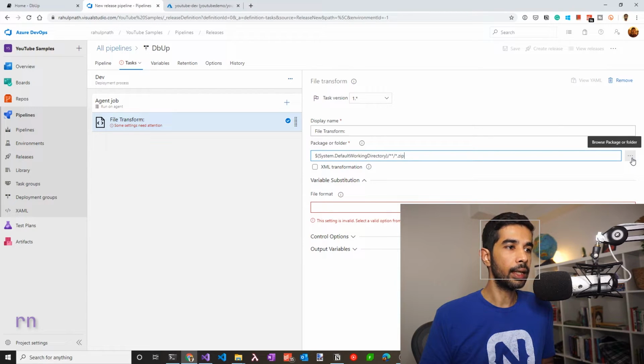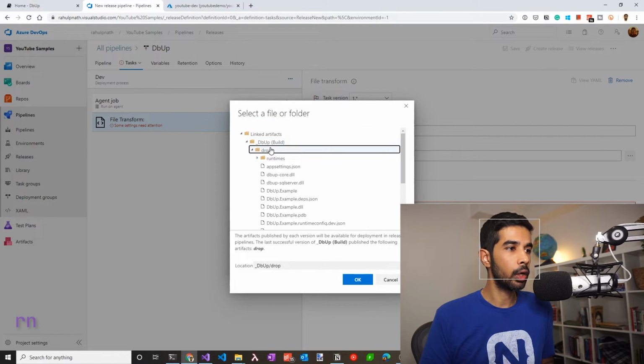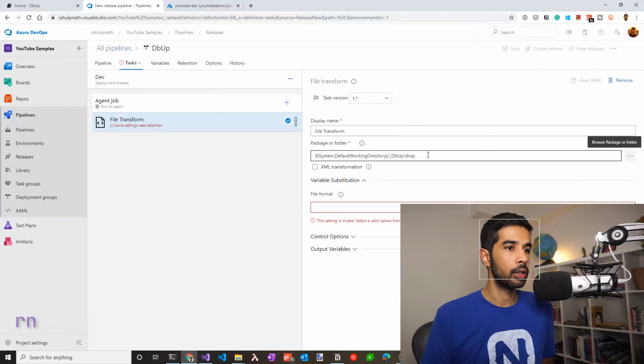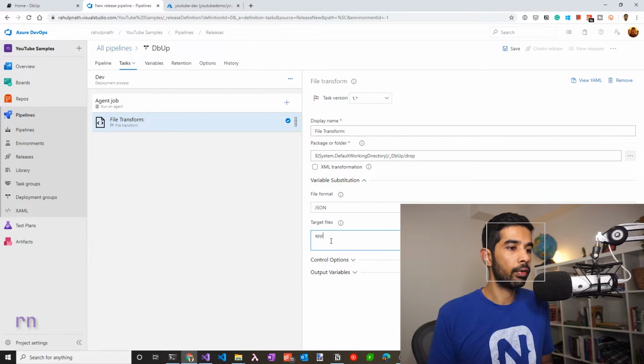So let's select the package or folder where we want to transform these files. Let's click on the folder selector, which has the underscore dbup, which was the source alias that we saw when we added the build artifact. So we need to replace the appsettings.json file under the drop folder. So let's select that folder and select OK. So that's going to give that as the path. The file format is a JSON file and the targeted file is the appsettings.json file.